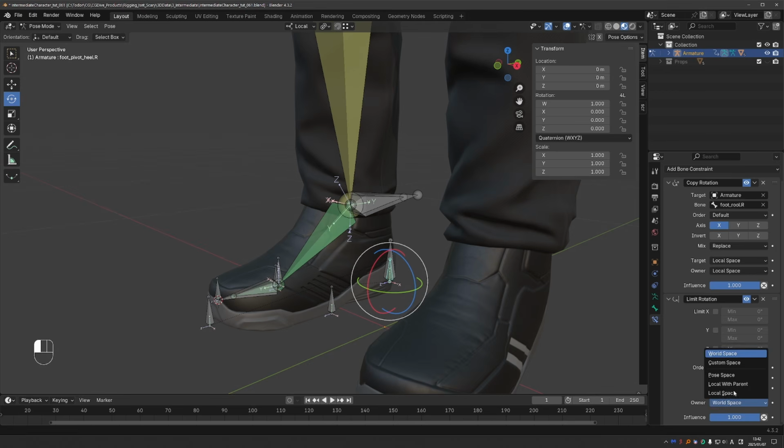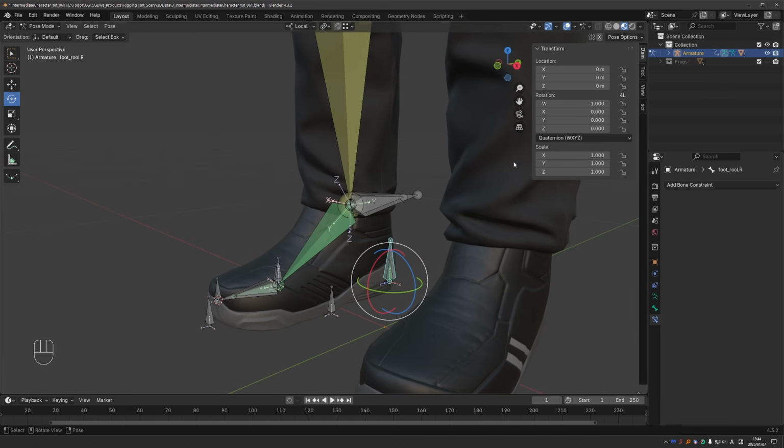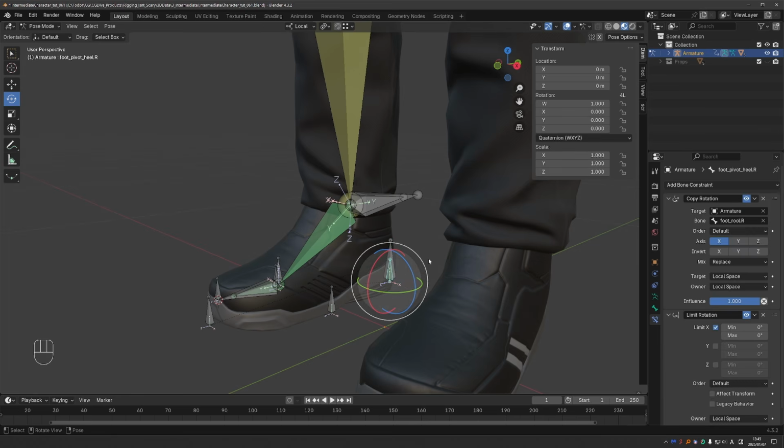I'll switch owner to local space because what I care for is limiting the local x-axis of this bone. So let's enable limit x, and now we have a min and max value. Let's go to our roll bone and look at the rotation values. And as always in Blender, the default mode is set to quaternion. Here, switching to Euler will make things much easier for us because it gives us these clean X, Y, and Z axes. The pivot bone can stay in quaternions because it is constrained, so this mode doesn't matter that much.